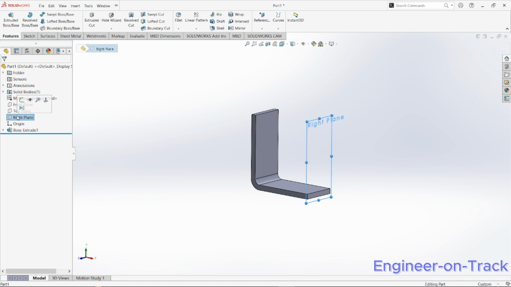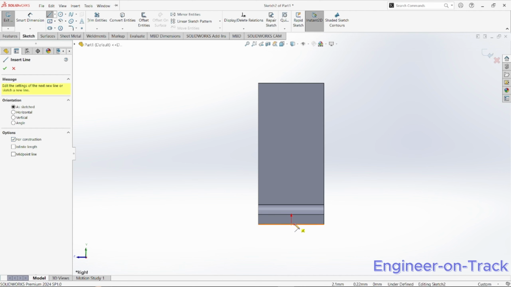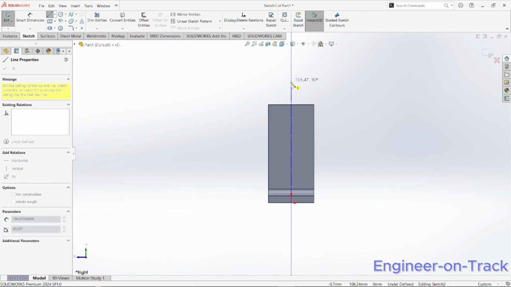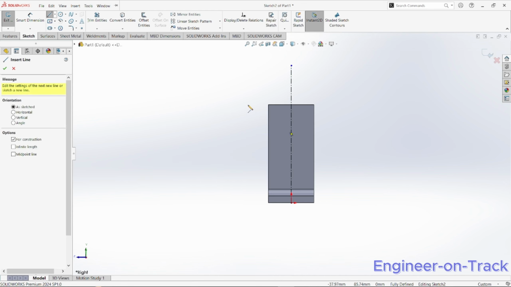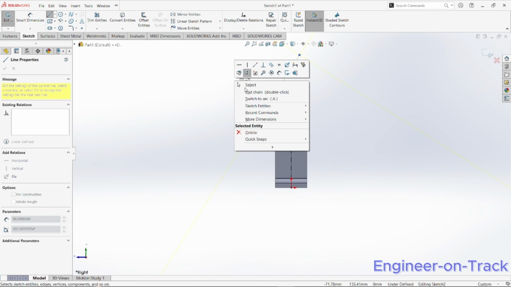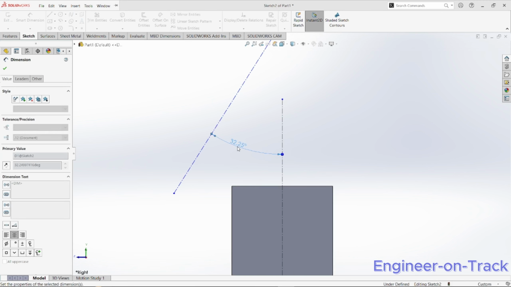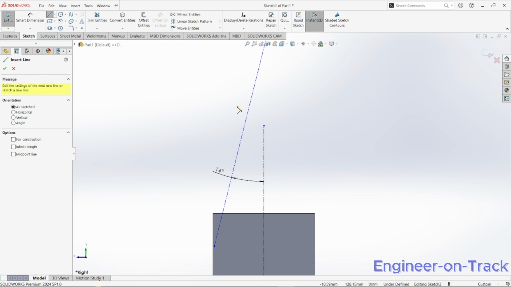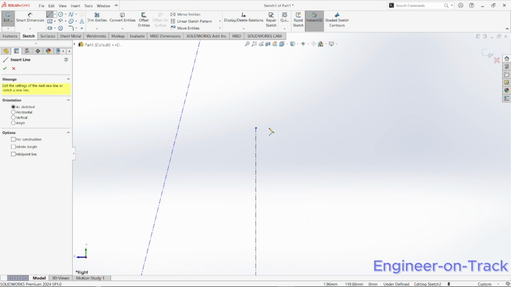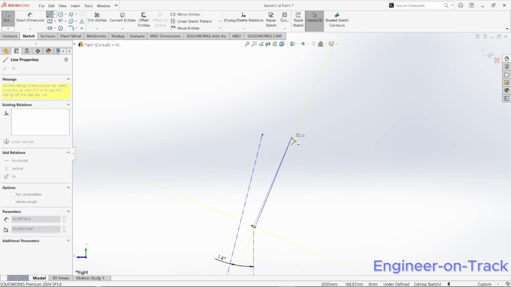So the second part, we're going to sketch on the right plane. We're going to start with the center line from the origin, our vertical line, and then we're going to sketch our angular center line. We're going to put the angle as 14 degrees. So for this angular line, we're going to be referencing the lines of the sketch. So okay, let's start with our lines.